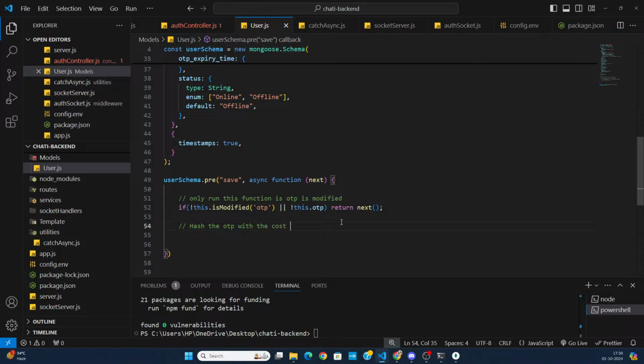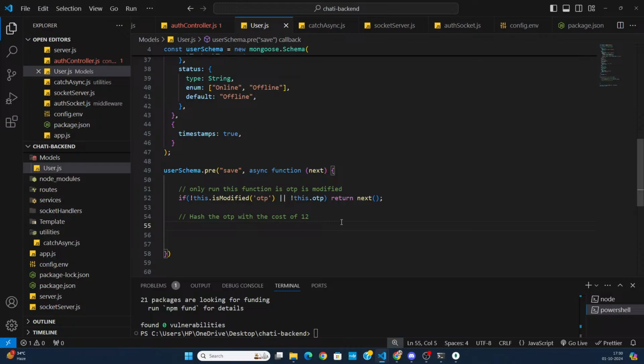What I mean by the cost of 12 is that there is a measurement of strength, like how well this particular thing is hashed. If the hash number is greater, then it will be hard to decode it. But there is also a downside to using a bigger number, because it's going to consume a lot of CPU power. So I try to use this value of 12 because it's a moderate value, not too low, not too high. So it's best for our use case.